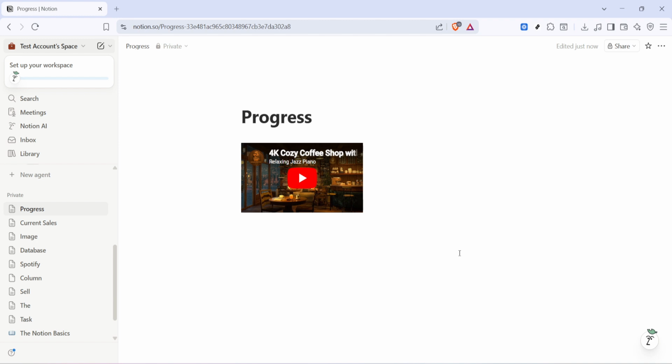Type / and embed, select embed, paste your link, and click embed link. With this simple flow, you can centralize videos, documents, prototypes, and more, all inside Notion, so your team spends less time switching tabs and more time getting work done.